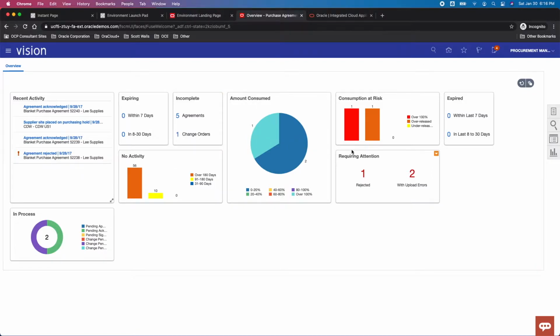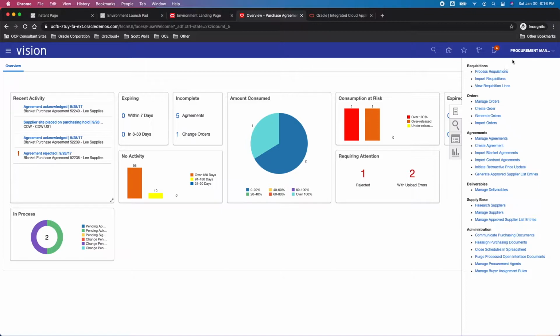And then if you direct your eye over here, we have first what we call the task panel. You can see for agreements, there's a series of requisitioning tasks: buyer workbench, or the ability to process requisitions, import requisitions or view lines. There are the order tasks: manage orders, create orders, generate or import orders.